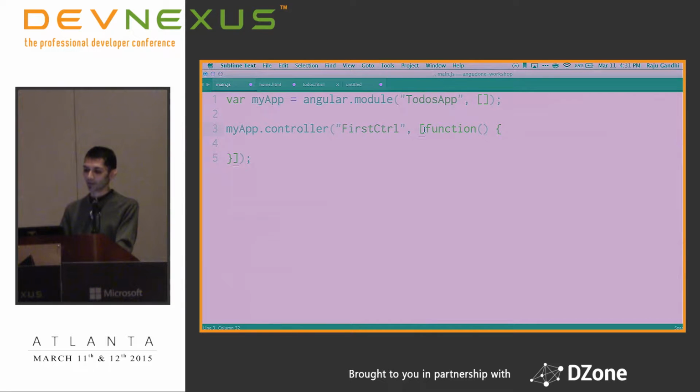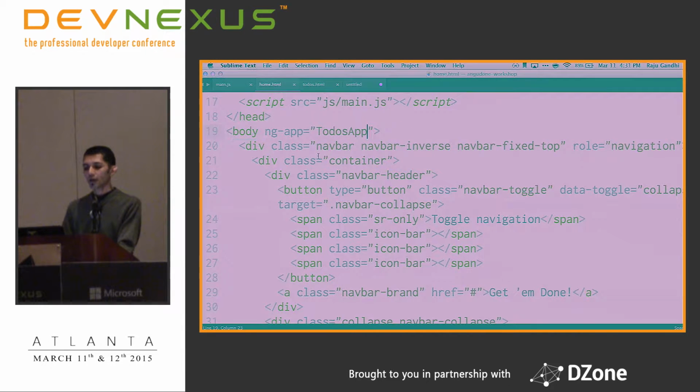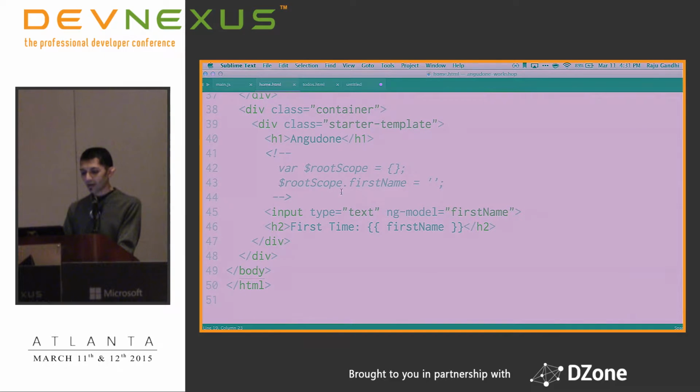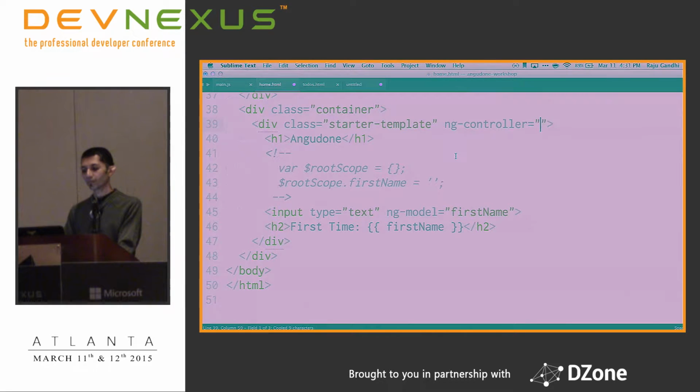Now that we have this, let's make sure I didn't break anything. Okay, everything works. Go back here, and I'm going to say that this portion of the application uses that controller. So I'm going to say ng controller, his name is the name I gave it here. Like so. Cool? And that's it. We've created our first controller.